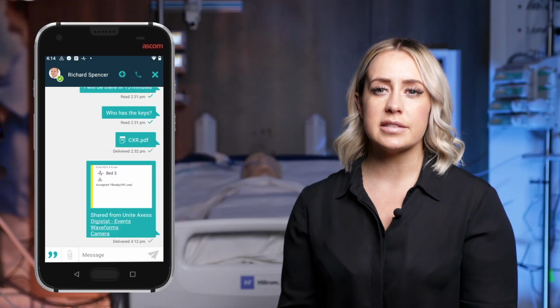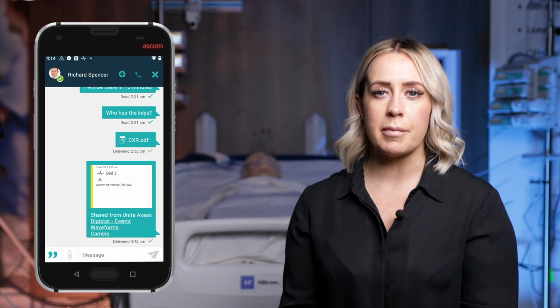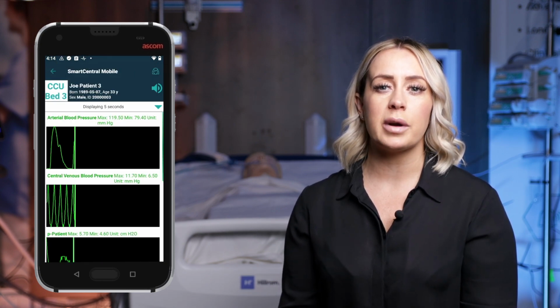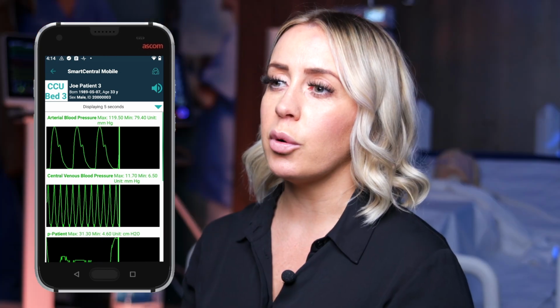This then sends a message with the alarm attachment to the team member, who is able to open the alarm and review the live waveform coming from their device. This is important when we talk about getting the right information to the right people at the right time. This can help improve decision-making times that can ultimately lead to better patient outcomes.